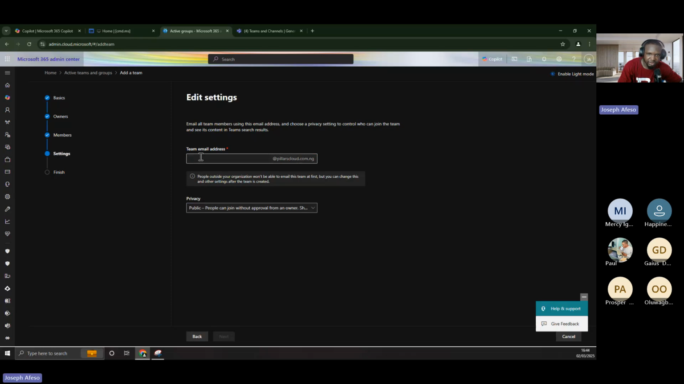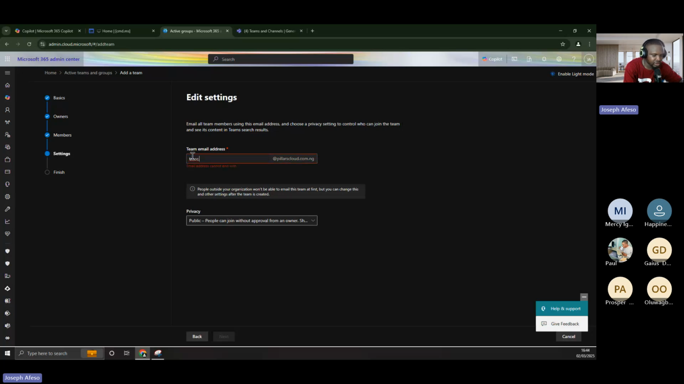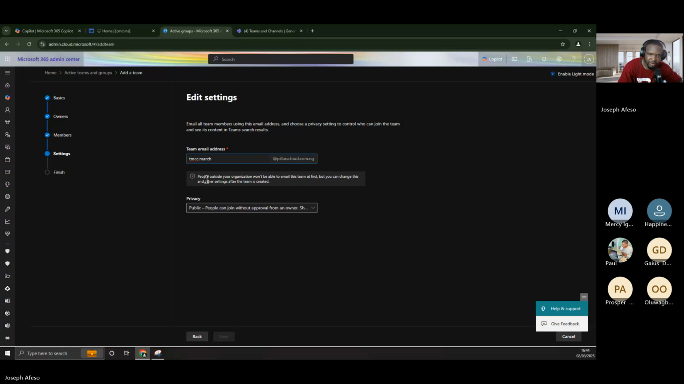So the team's email address is where you're going to send an email, and the email will get delivered to the general channel. So you email all team members using the email address, and choose a privacy setting to control who can join the team and see its contents in team search, all of that. For this, we can just take TMCC match, or say tmcc.match as the email address, right? So once we do this, we choose the privacy.